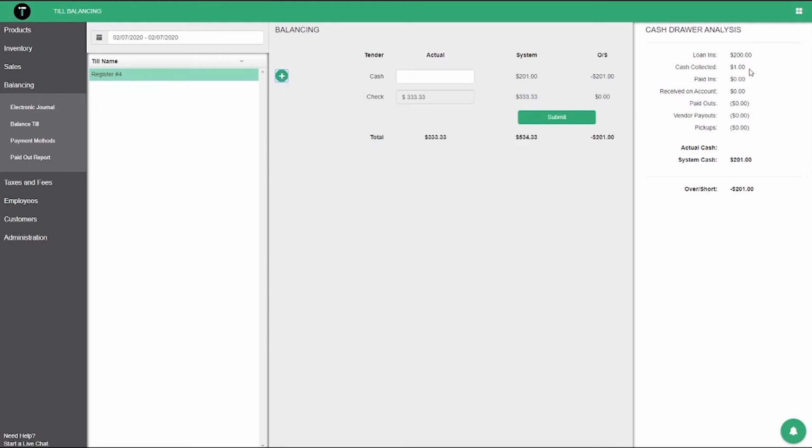On the right-hand side, we have the loan-ins. This is your cash drawer analysis: your initial loan-in, and the cash collected from your transactions. Then your paid-ins, if you had any. So if your cashier needs change and you don't swap with them directly, you just give them maybe $10 or $20 in quarters. You do your pay-in, and it's going to show here.